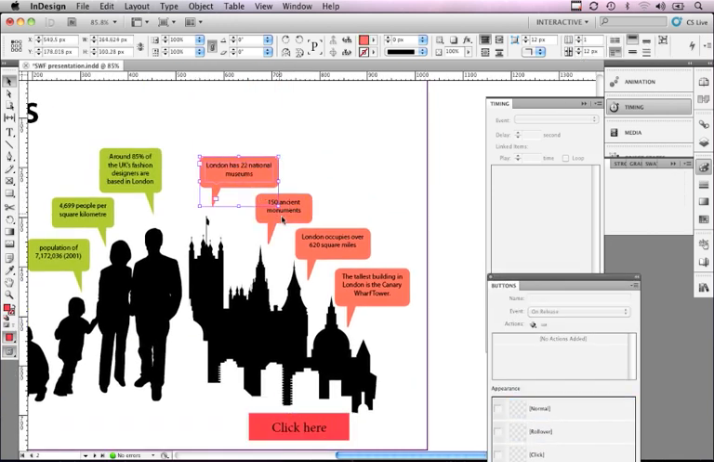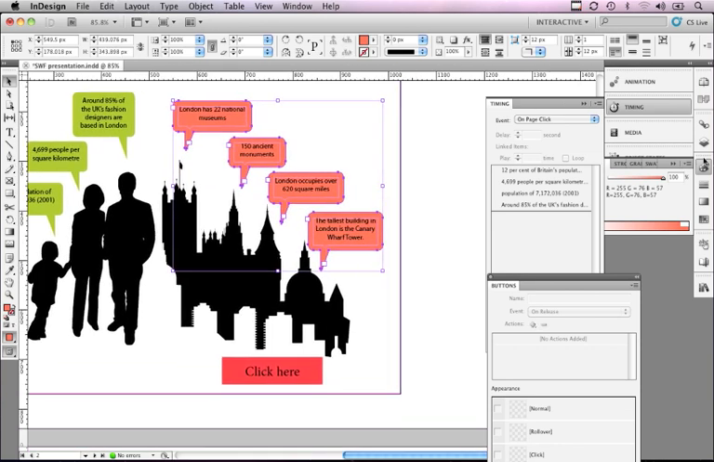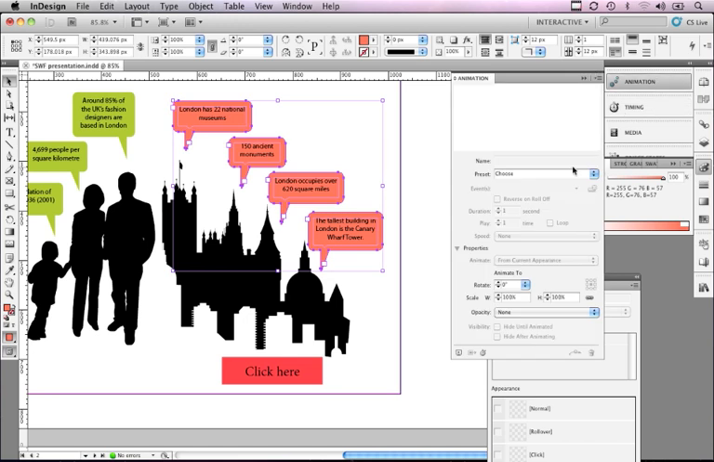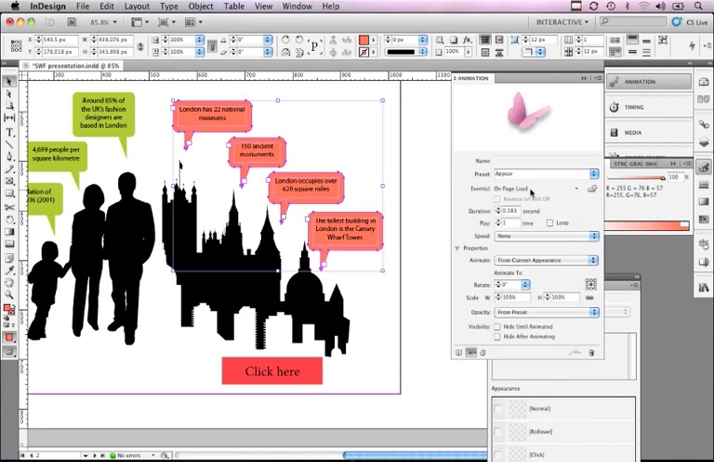So I'm going to select all these speech bubbles here. Okay, and in the animation panel, I'm going to choose a preset. So again, I'll choose Appear. Right. And you'll see here again the event is on page load. So I don't want it to do it automatically when the page loads. I'll turn that off.